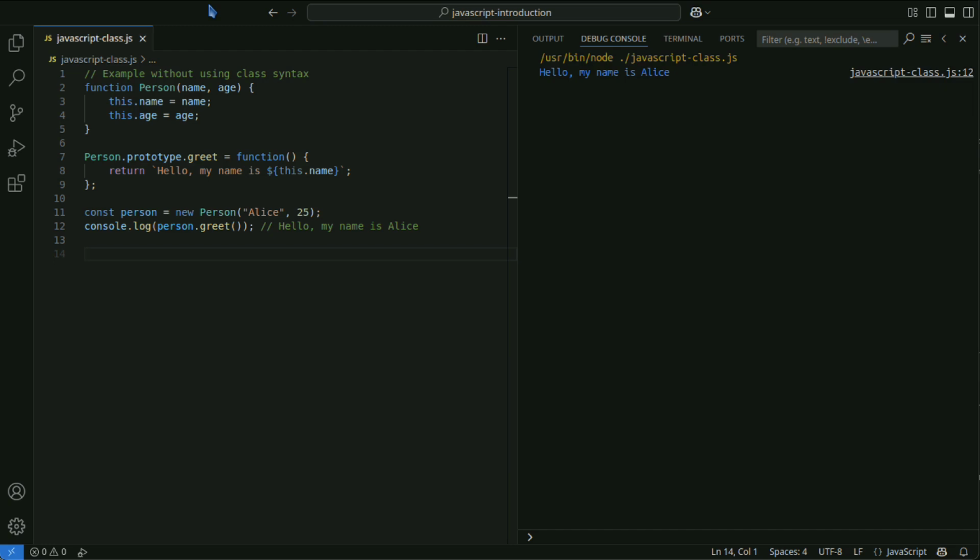The this keyword inside a class refers to the instance of that class. However, when dealing with this in class methods, you need to be aware that its behavior can vary depending on the scope. Problems may arise particularly when using methods as callback functions.